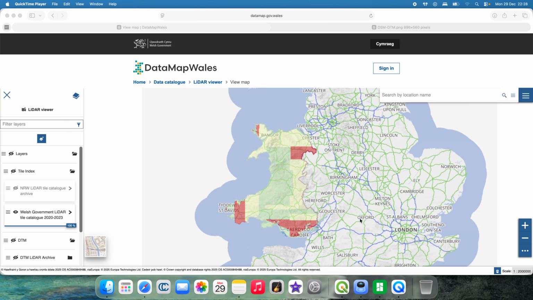Hey, so this is just a really quick guide on how to create 3D prints from LiDAR data. A lot of countries have national LiDAR libraries that are free to download. I live in a country called Wales, so we have one called Datamap Wales. Depending on what country you're in, the view is probably going to look a little bit different.